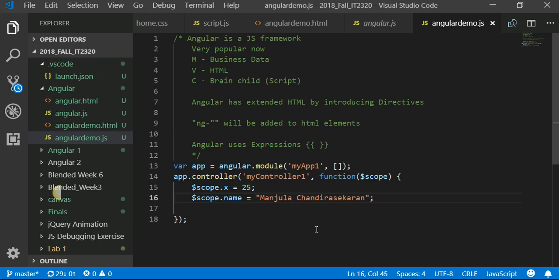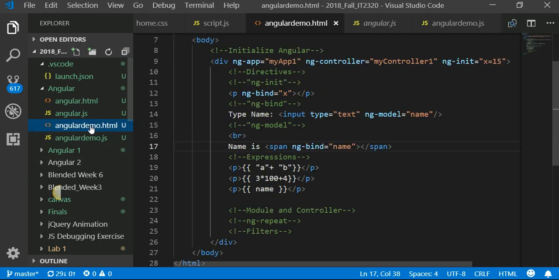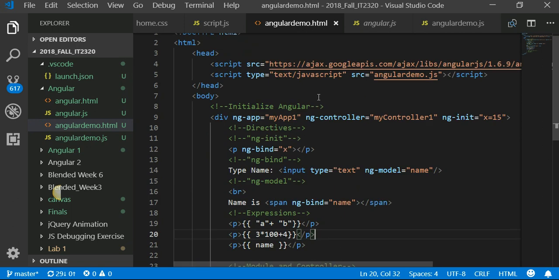See, this guy is modified. Okay, because this x was not bound to anything, that's not getting modified, but your name is getting modified.